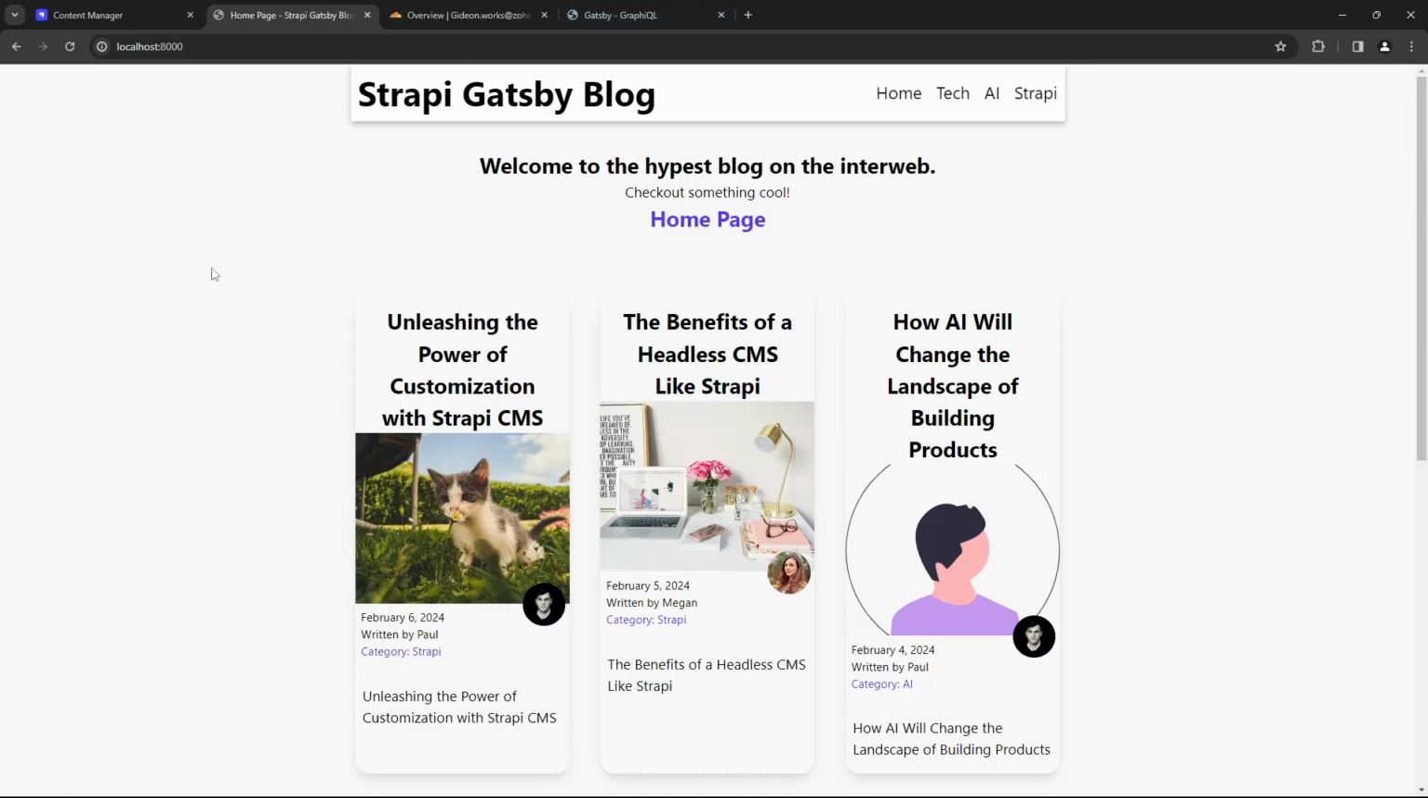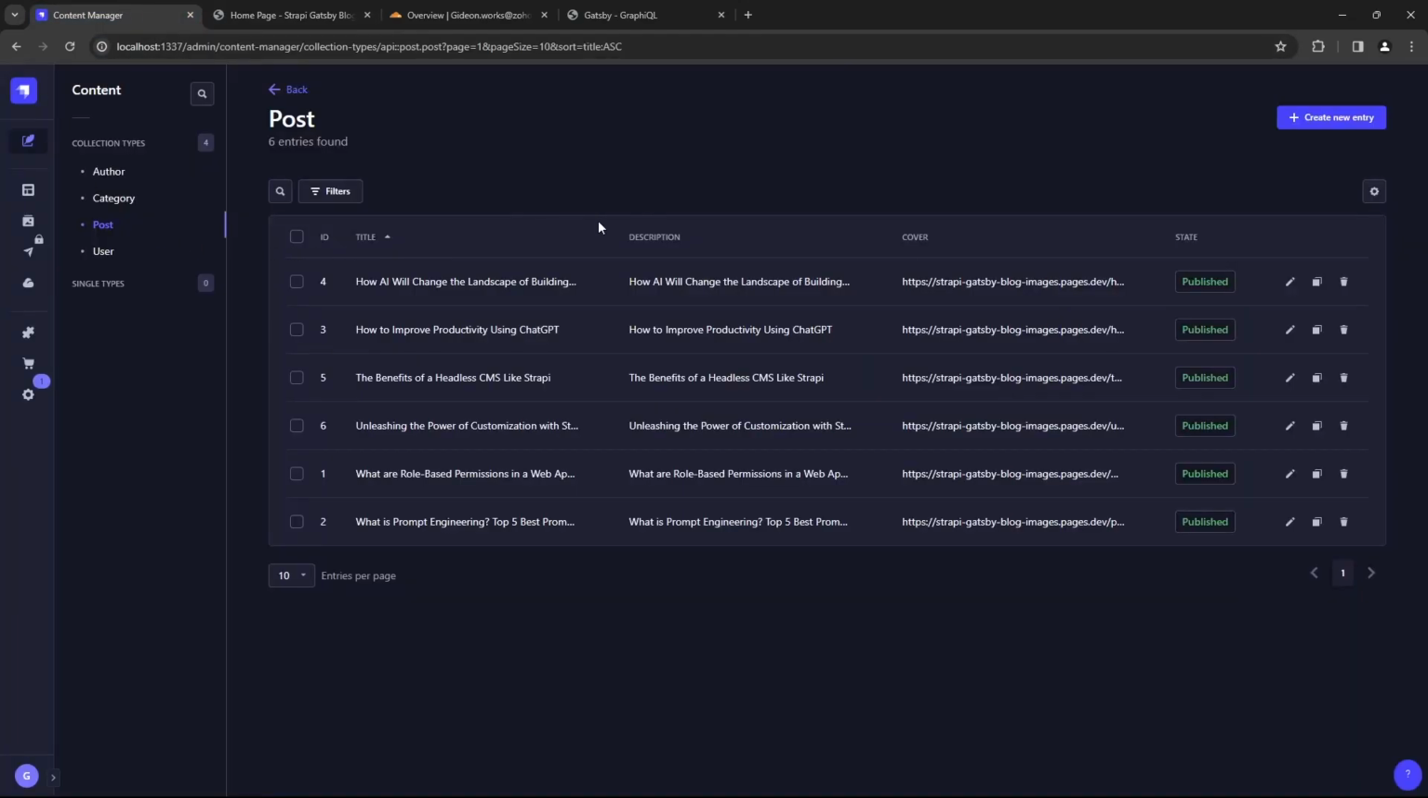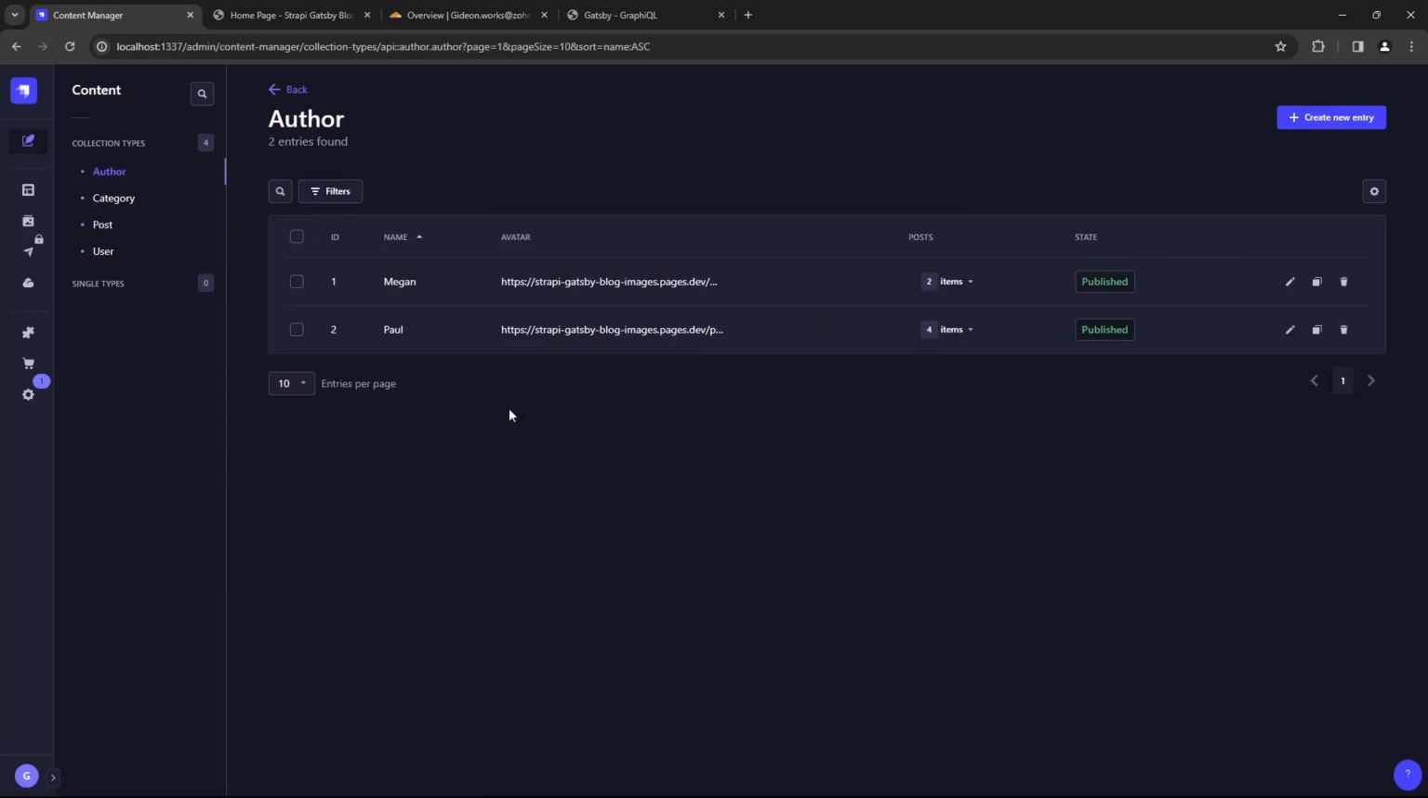So this is our blog running on the development server for Gatsby. And here we have our Strapi CMS also running on a development server. And here are the posts. So let's try and add some new information. How about a new author? Okay, so let's go over here to our list of author entries and let's add a new entry.